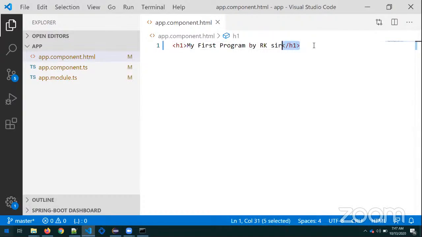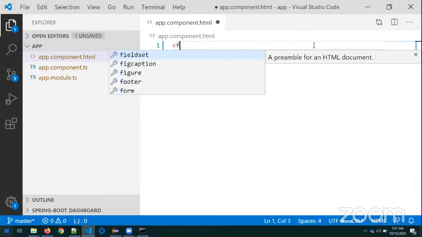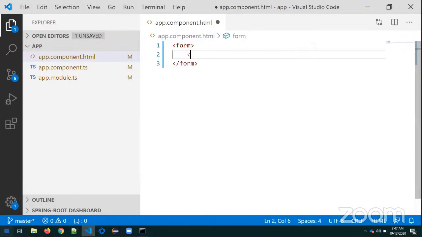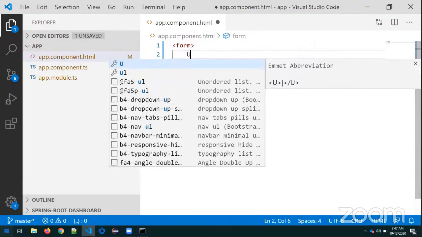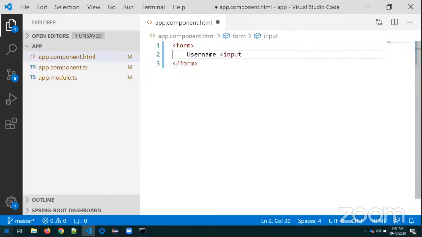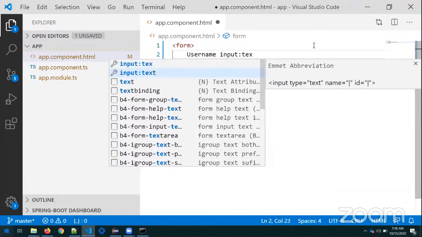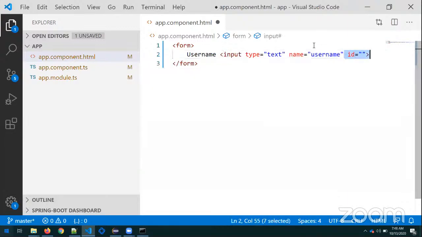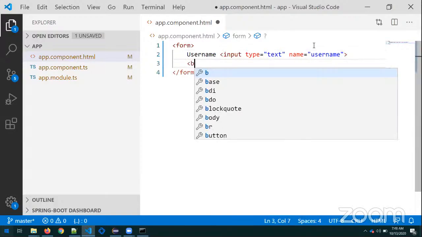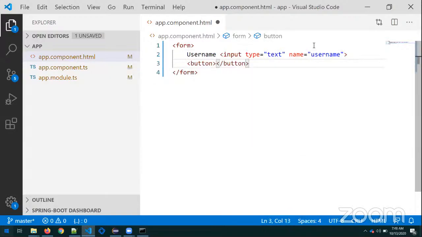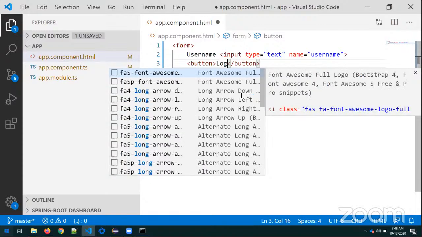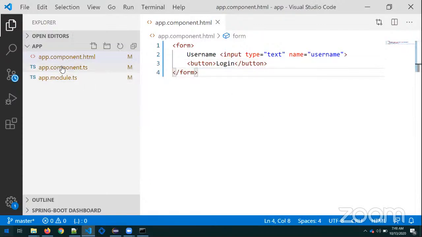Suppose you want to display a login form. What are you going to write? Very simple. Create a form, create a username. I am going to write input, username. I will tell you the shortcuts in the coming days, sir. So observe, button, login. Nothing fancy here. So I created the HTML.